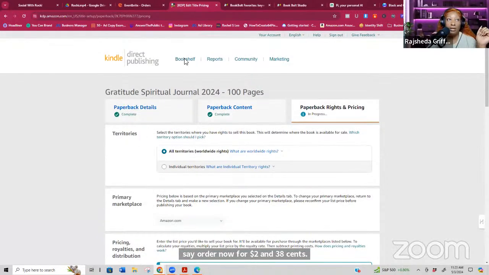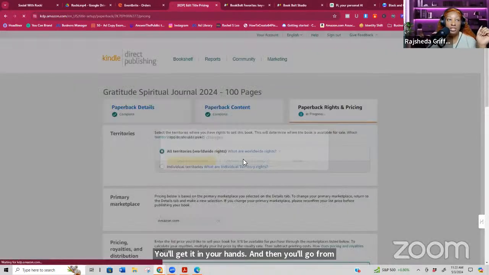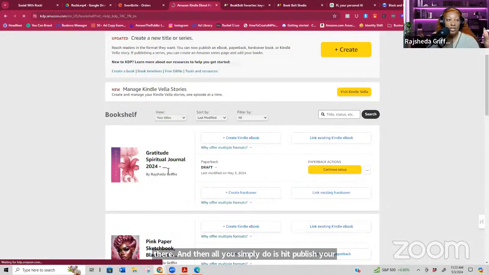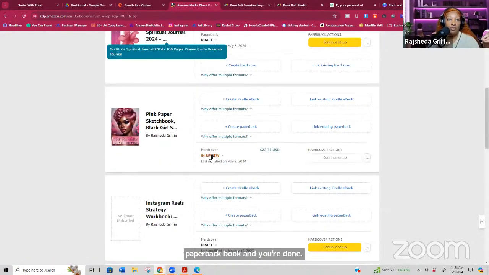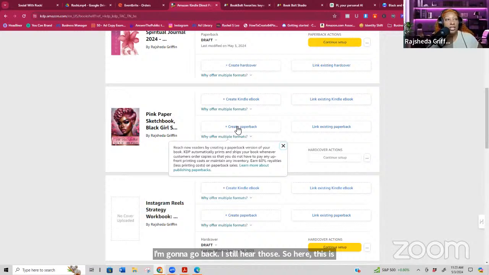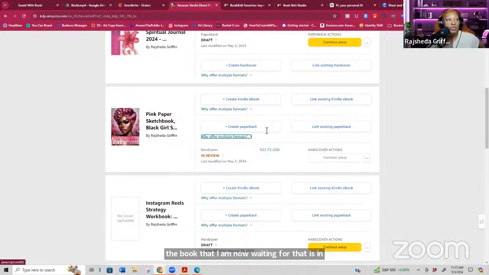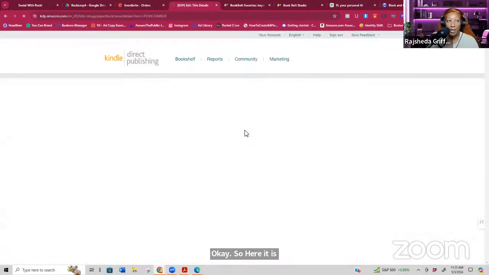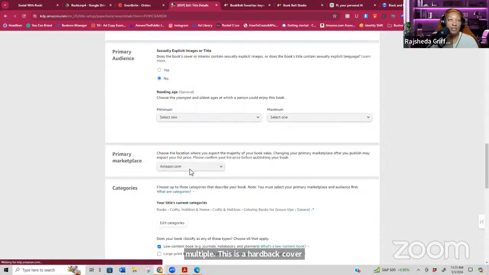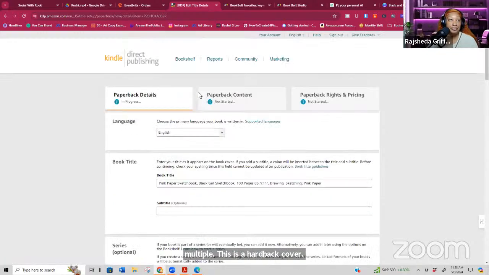Now I'm going to go back. Continue without saving because I'm not going to publish this gratitude journal. I'm going to go back. It's still here though. This is the book that I'm now waiting for that is in review. Here, it is also telling you that you can create multiple. This is a hardback cover. So if I want to create paperback, I can select create paperback and it'll go back in and allow me to go through the whole thing again. I'll just have to select paperback.